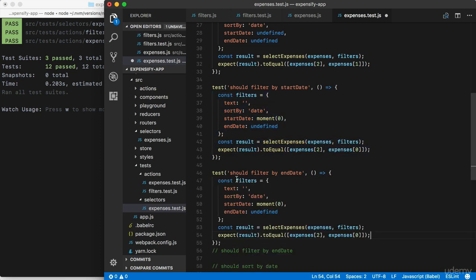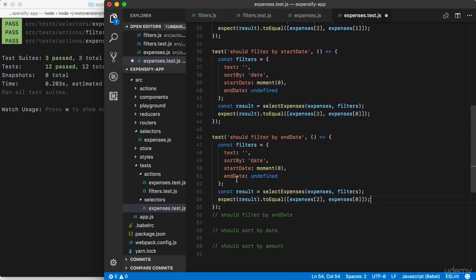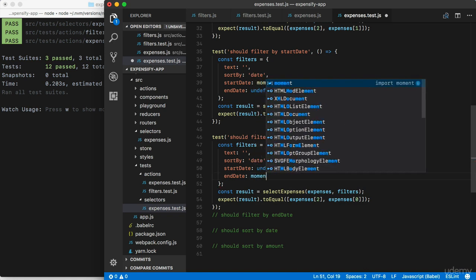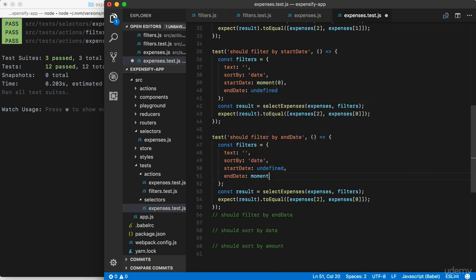Nothing wrong with that. We are still going to have a filters object. This time around, though, it is going to be start date that's undefined, and it is going to be end date that has a valid time. So for our purposes, what I'm going to do is pick a day in the future. So let me go ahead and use moment. I'll create a new moment starting at 0, and then I'll use add to add some time on. Maybe I'll add on 2 days.